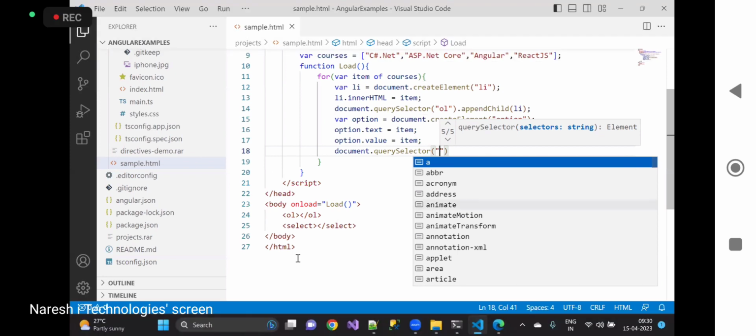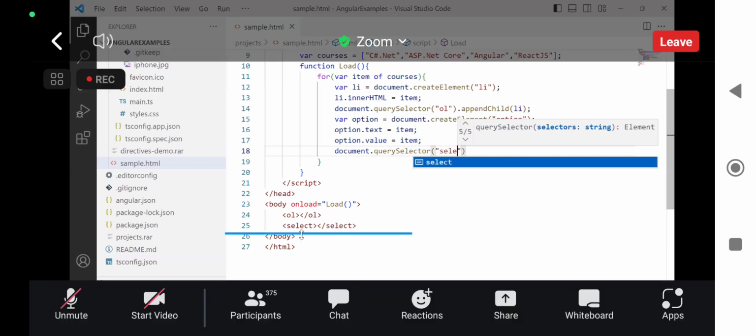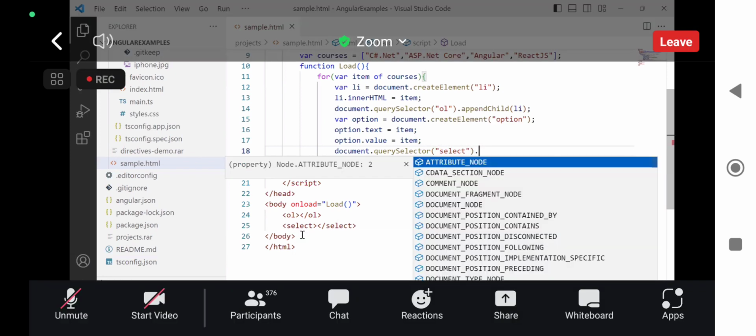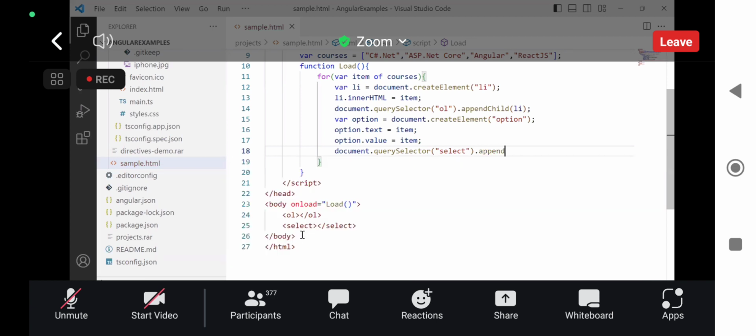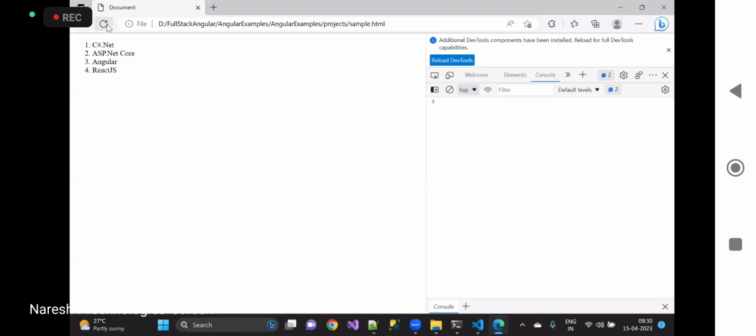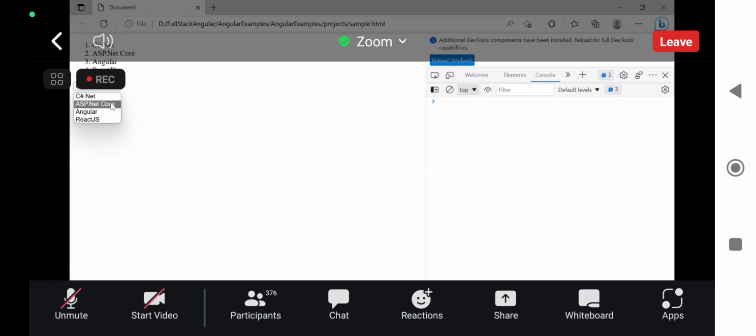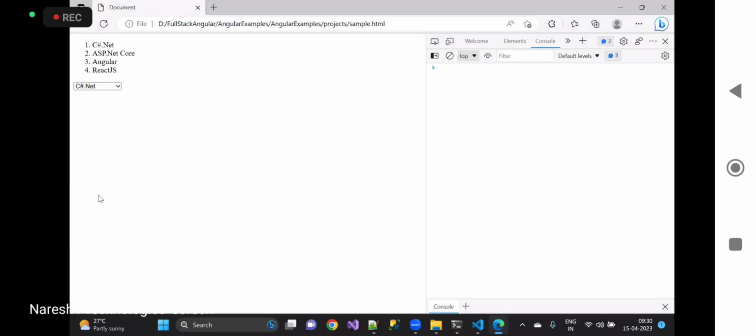And at the same time document dot querySelector. Now I'm going to select this particular one, select, dot appendChild method is available. In that appendChild method, I am going to use the option here and save this application. And now you can refresh it once. Now you can see I'm able to get the list of items. Understood? So it is a simple JavaScript program.